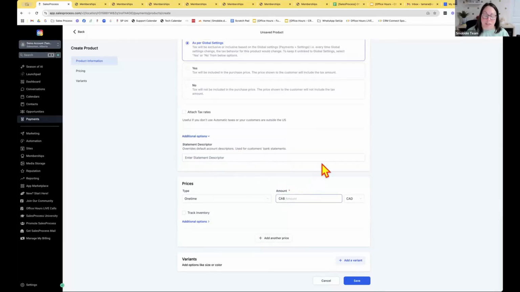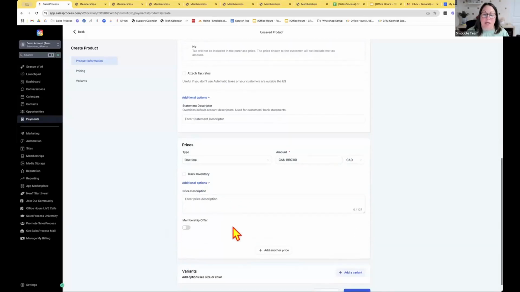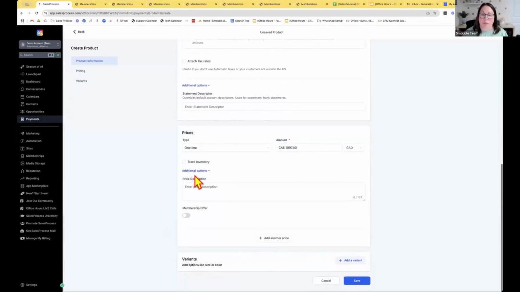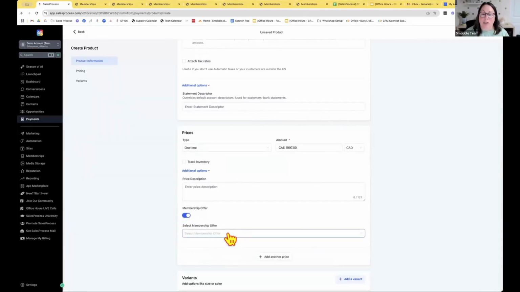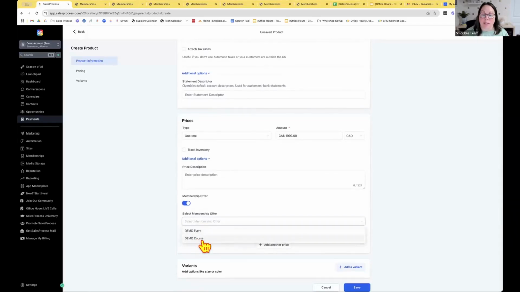Then you have here where you would set up the $19.97 price, and you can choose your currency here. And then here's some additional options here that I want you to be aware of. This is what we're going to do to turn on the membership activation when we sell our courses through a funnel. Okay, so we want to turn this on, and we're going to say which membership offer they are getting access to when they purchase this.